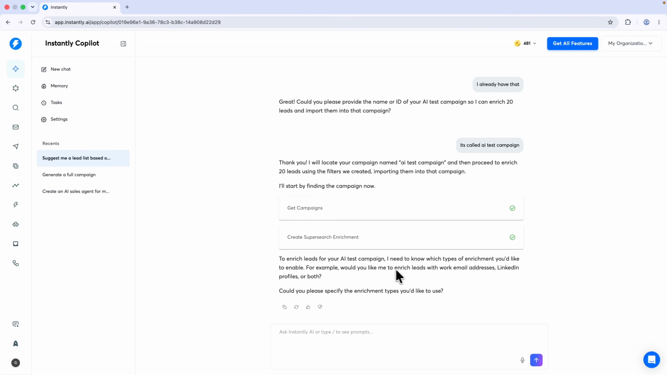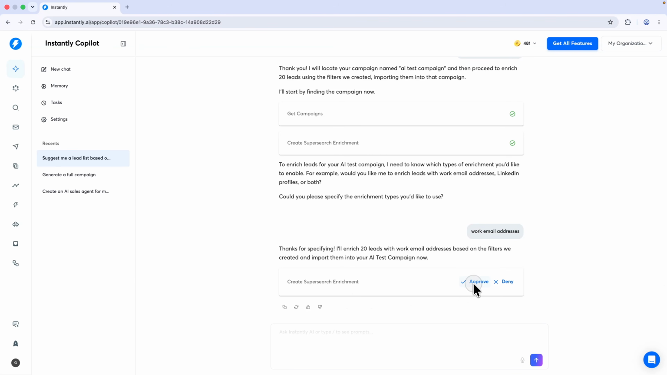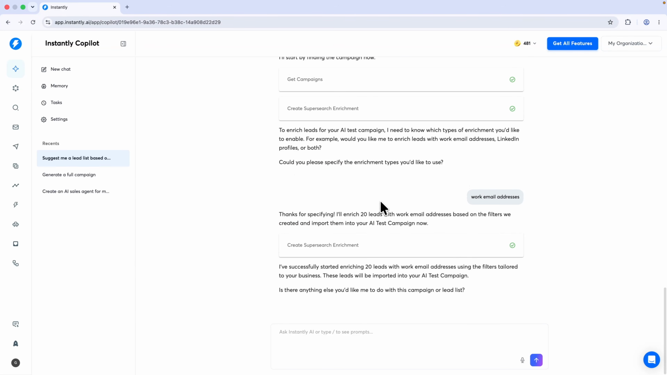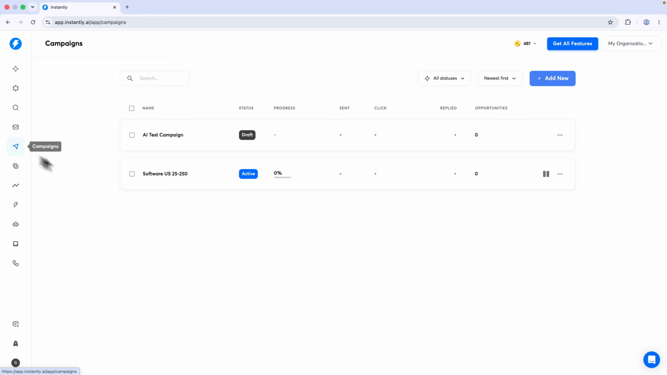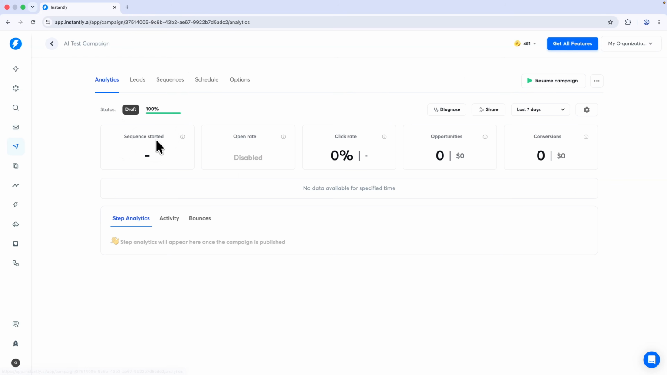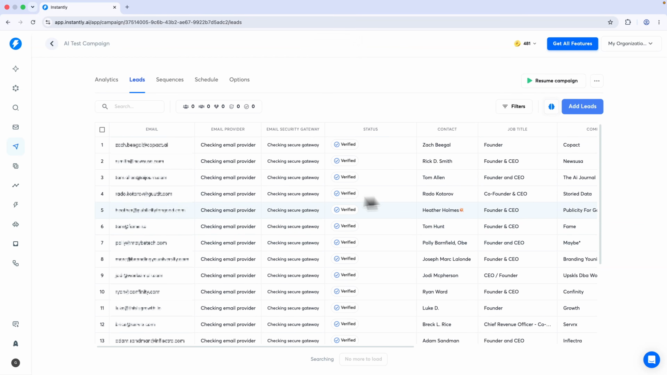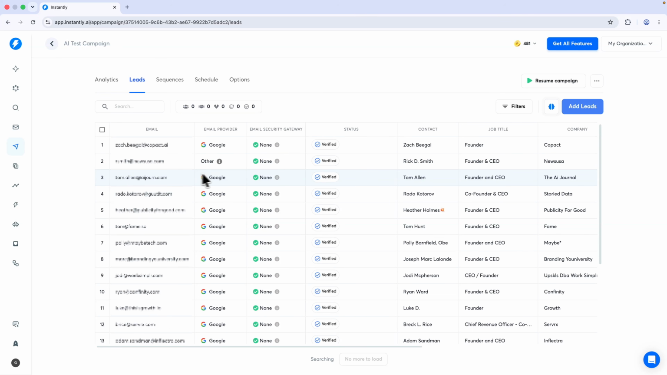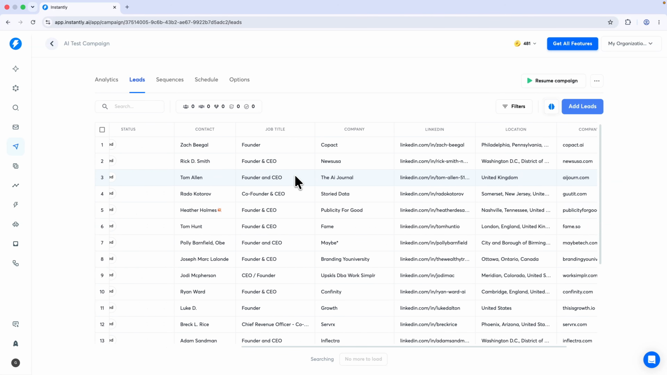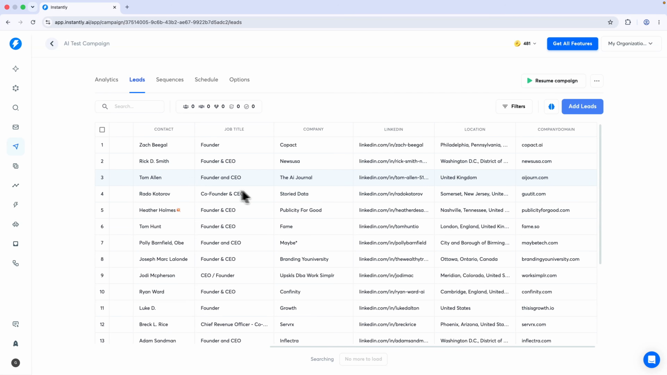Then it will ask what exactly to enrich. I'll just say work email addresses. Then again, approve the enrichment. And it has now added them to the campaign. So let's check it out. If you now go to campaigns and open up the AI test campaign and go to leads, we can indeed now see all 20 right here. It has found these leads on its own, enriched them and added them to this campaign all on autopilot. So for doing something like this, it does save a ton of time.